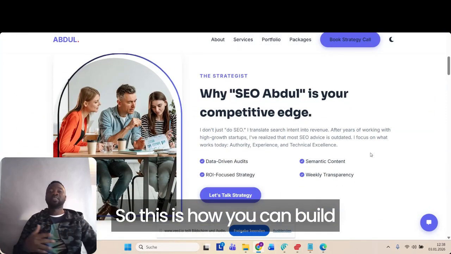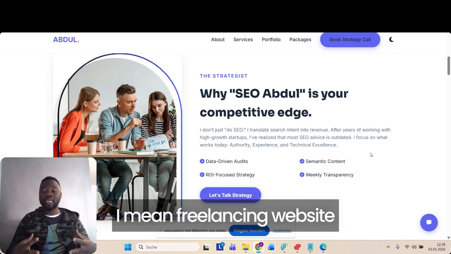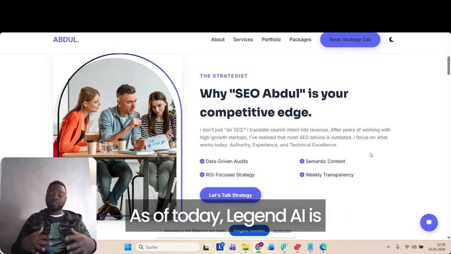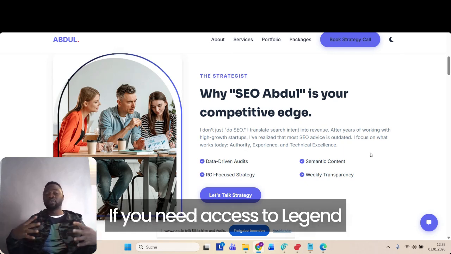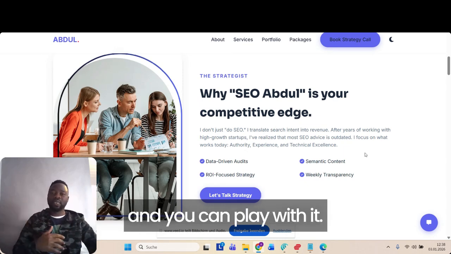So this is how you can build a very nice professional SEO freelancing website in 2026 using Legend AI. As of today, Legend AI is almost free of charge, but you need a license. If you need access to Legend AI, just contact me. I'll give you the access and you can play with it.